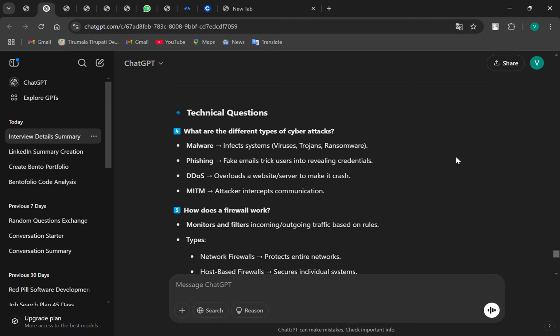What are the different types of cyber attacks? Malware, phishing, DoS, MITM. Malware infects systems like virus, Trojan, and ransomware. Phishing: fake mail tricks users into revealing credentials. DoS: overloading a website server to make it crash. MITM: attackers interrupt the communication.